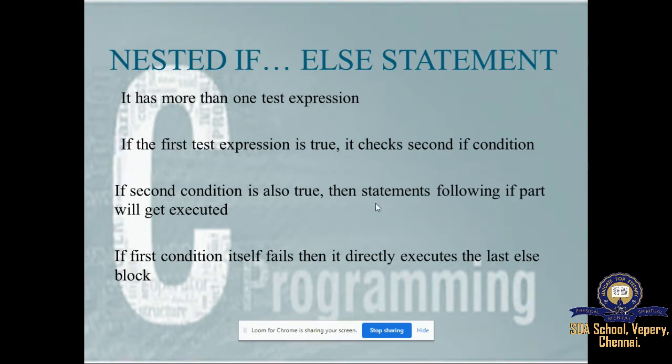Okay, so if the first expression is true, it checks the second if. If the second is true, then it goes for the next if if it is present, or else it will execute the statements inside the if. If the first condition fails, then it directly executes the else block. There is no other way. So if all the ifs fail, then it goes to the else block.